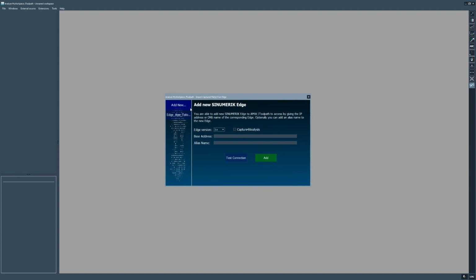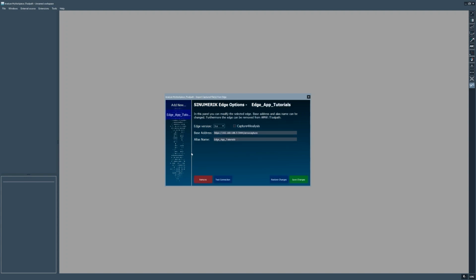And now we see a screen where we can actually add SINUMERIK Edge devices to establish a connection between Toolpath and Capture. So normally, on the left hand side, this menu is empty, so you would click Add New, and then you can add a new device. I've already prepared mine here, so I click on this gear icon, and these are the settings you would like to use with the current version of Toolpath, which is 2.4, and also with Capture, which is 2.4.